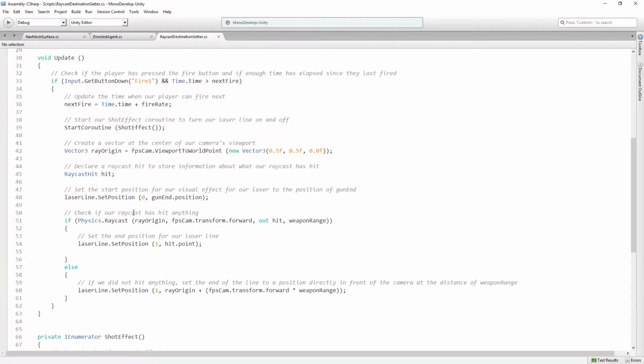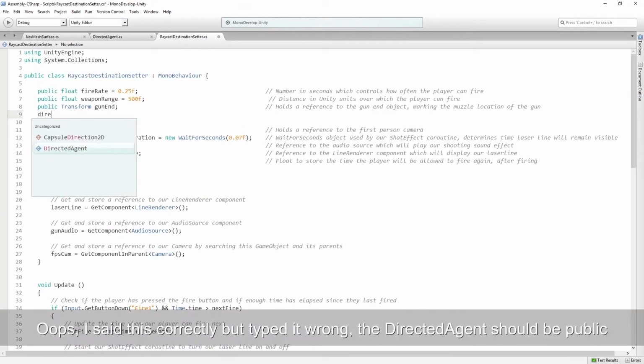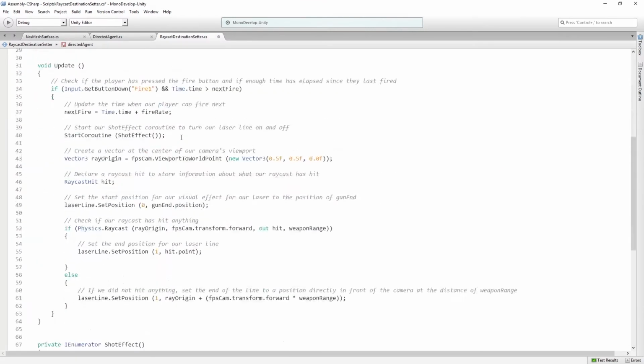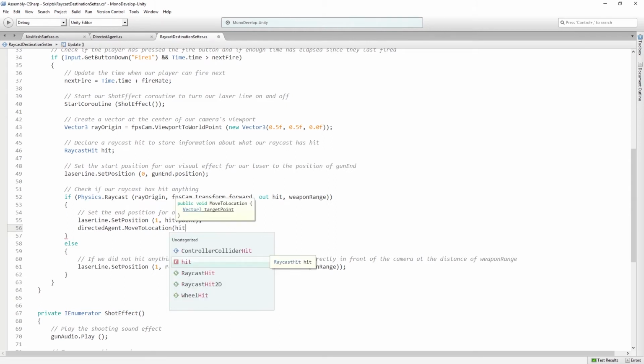But what I'm going to do is, in Update, in this if statement here where we check if our raycast has hit anything, set the destination of our directed agent. So what we need to do is add a public DirectedAgent called, let's call it directedAgent, because we already have an agent. Did I not make that public? And here we go. Here in our if statement at line 56, we're going to say directedAgent.MoveToLocation, and we're going to pass in hit.point.